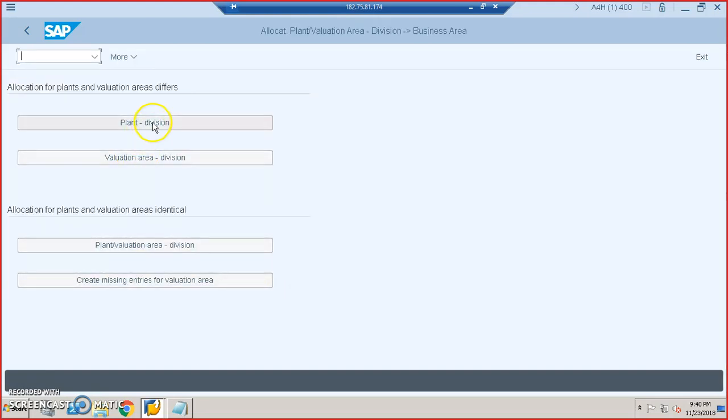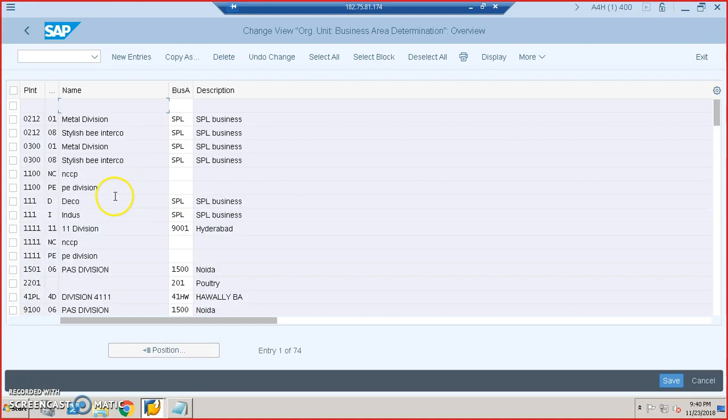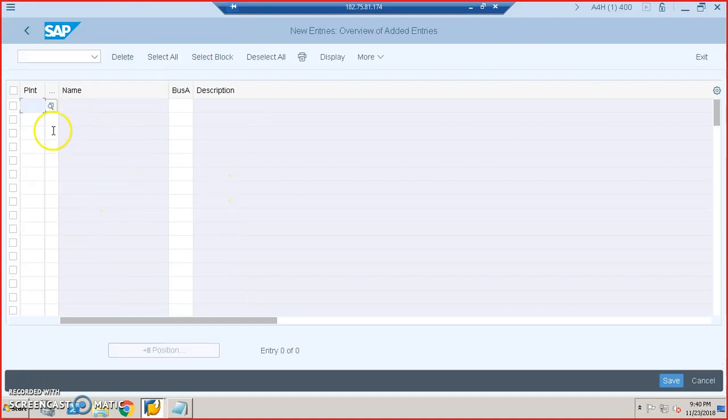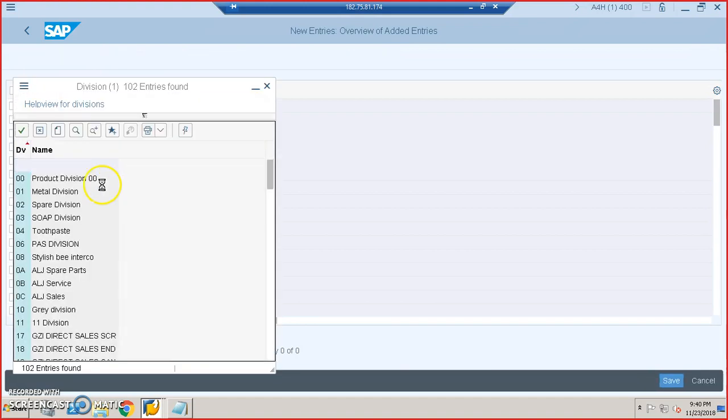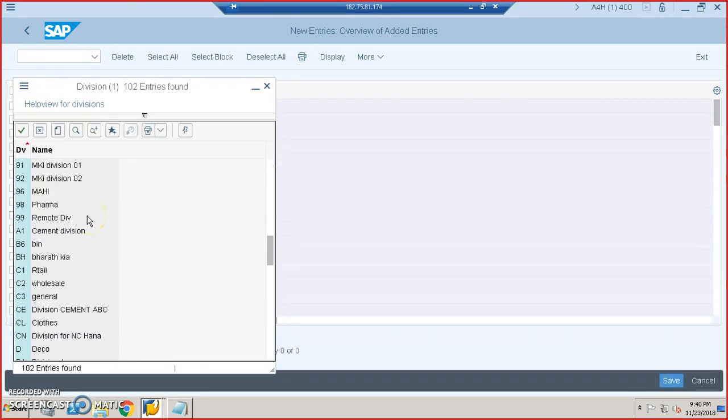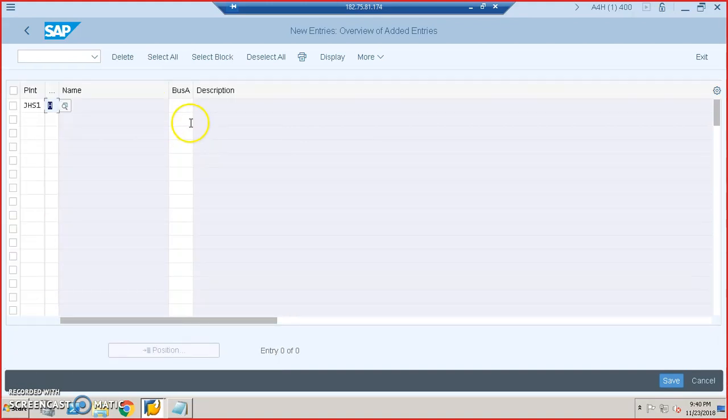And in this plant and division, we'll go for the plant and division new entries. Here the plant name, I'll just type as JH, and you can see this JH is one plant. The business area, we don't have a business area as such here, so we just have this division. We'll go for JH as the division, so select that. And if at all you have the business area as well, then we can create this here.